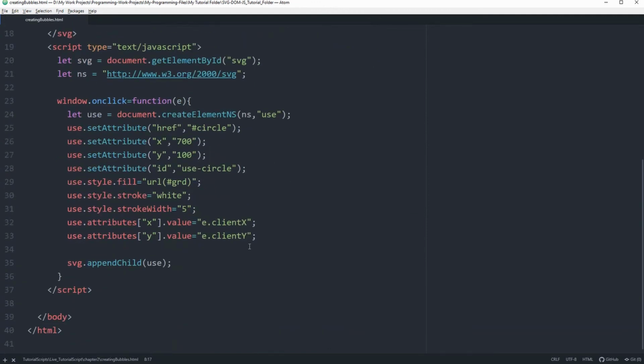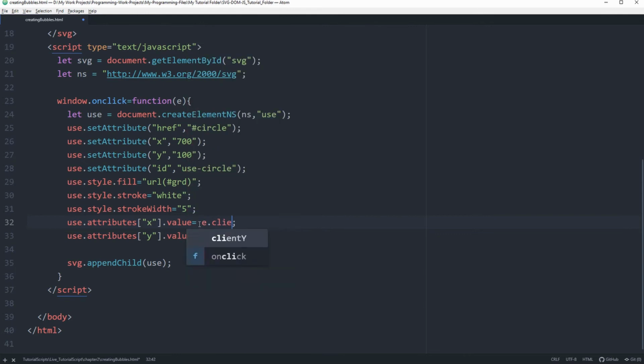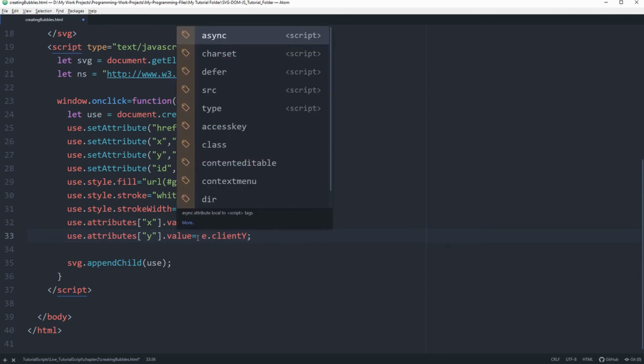Okay, my bad. This is actually dumb. What I did is I put this in quotation marks, which is not necessary. So it's supposed to be e.clientX, not clientY. And over here it is e.clientY, not X. So that is my mistake right there.